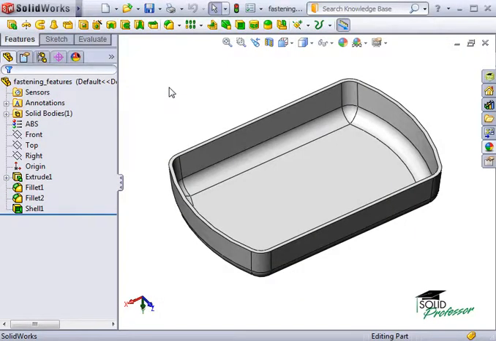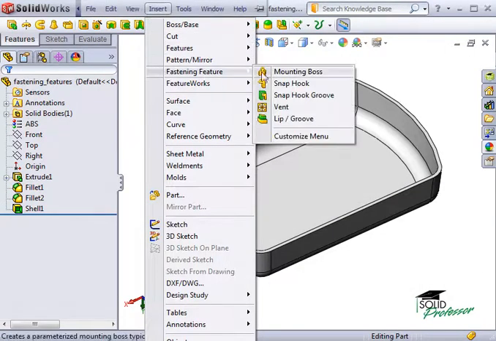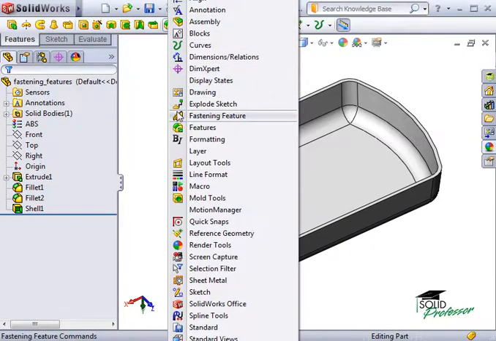The process of creating common features such as mounting bosses and snap hooks can be automated using a set of tools called fastening features. These include both male and female mounting bosses, snap hooks and grooves, as well as vents. These features can be accessed from the Insert, Fastening Features drop-down menu. Or you can find them on their own separate toolbar called Fastening Features.